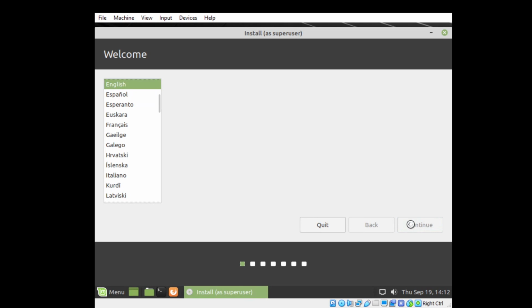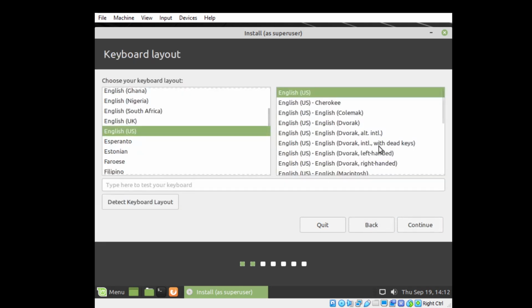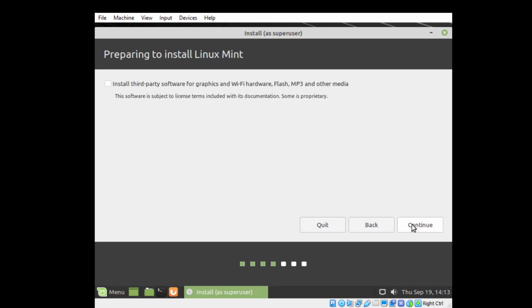Of course, we will choose English to install this. Keyboard layout English. You should install third-party software for your multimedia apps, applications. If you are running this just to test, you don't have to do that. But yeah, if you want to run this every day, definitely click that and continue.